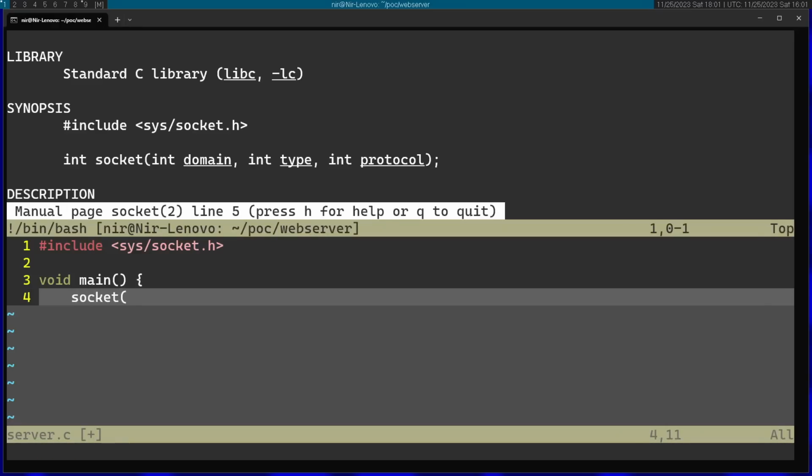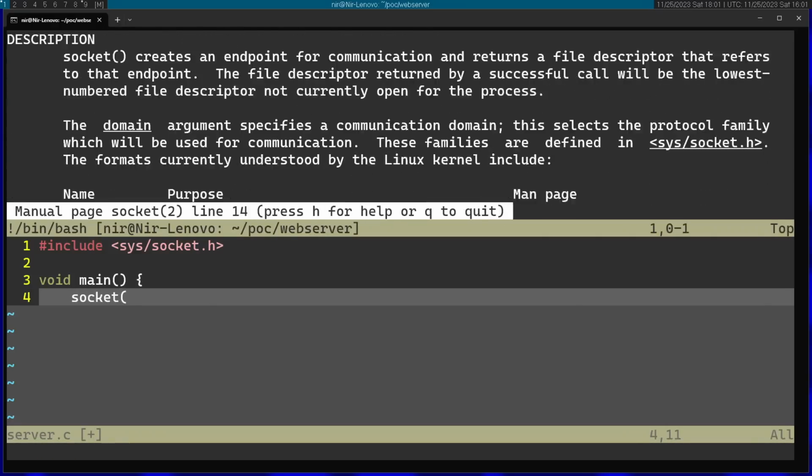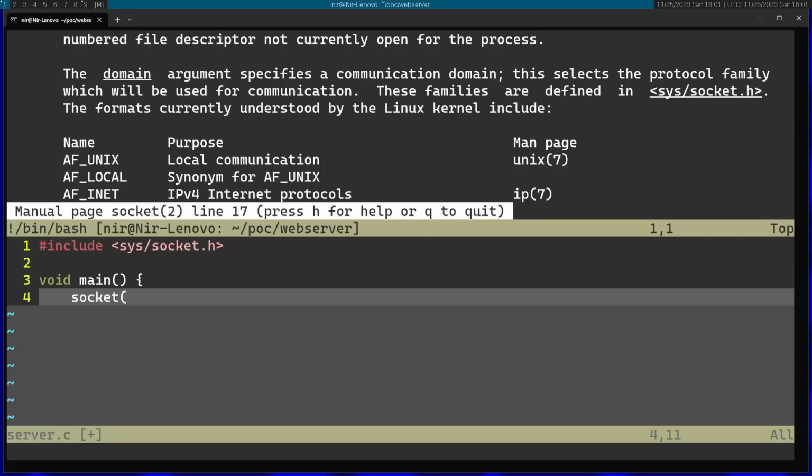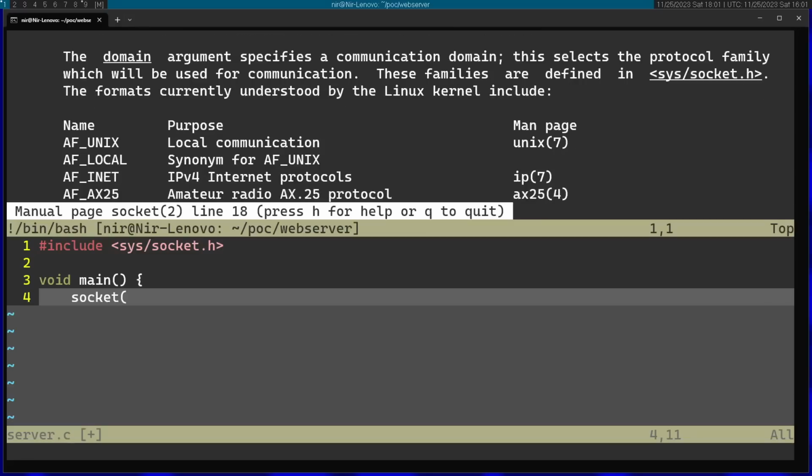And the first argument is domain. So let's see what domain accepts. We can see that domain actually has a couple of different options. I'm just gonna use AF_INET for regular IPv4.